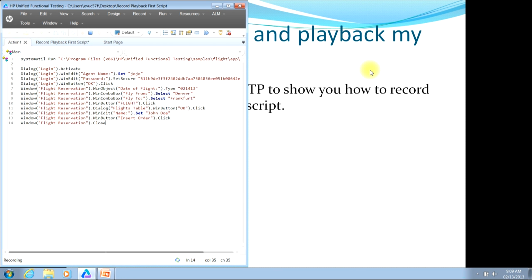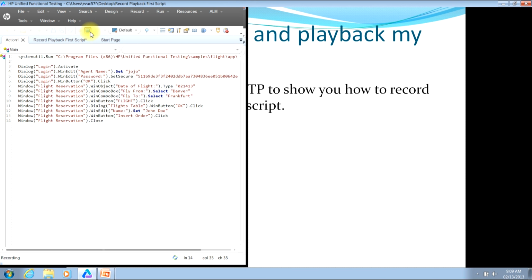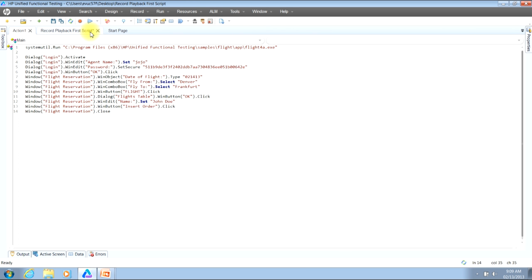Once you've done that and the window has closed, you can then click the Stop button back in the QTP window. Again, as you can see, it looks like the blue square. Once you've done that, you'll see that the QTP screen will readjust, and that lets you know that the script has finished recording. We're now ready to go and play back the script that we've just recorded.